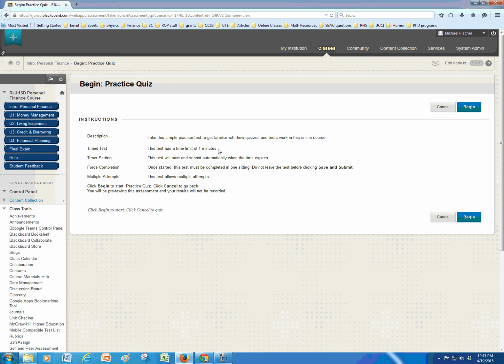This one's very easy and it's very short. Most of them are 15 minutes. The tests are usually 30 minutes. This test will save and submit automatically. You don't get to go back once they see a question. You can't go back, and so once it's started, you've got to complete it in one sitting. So you do have to submit it.